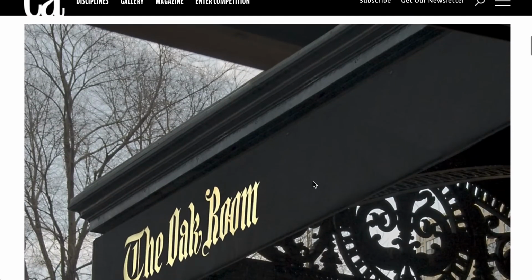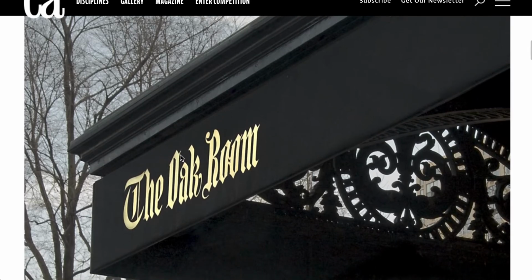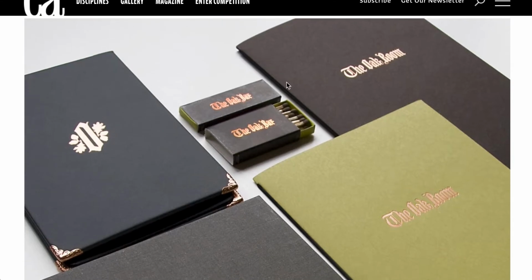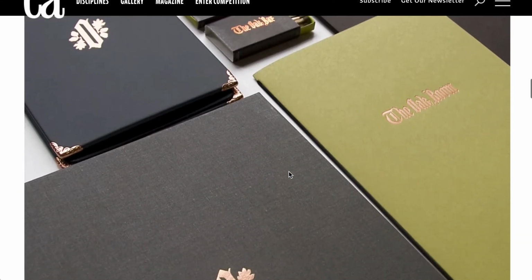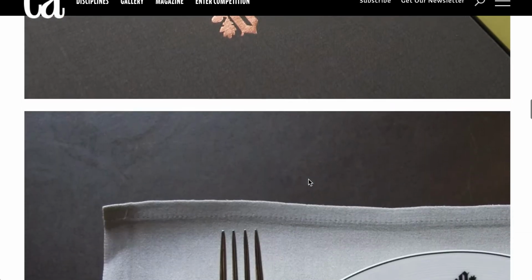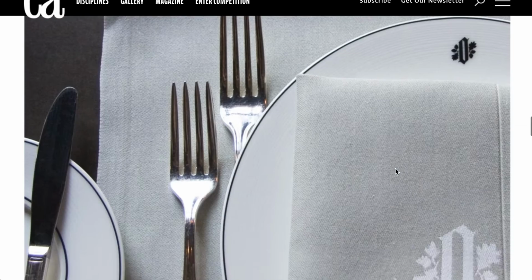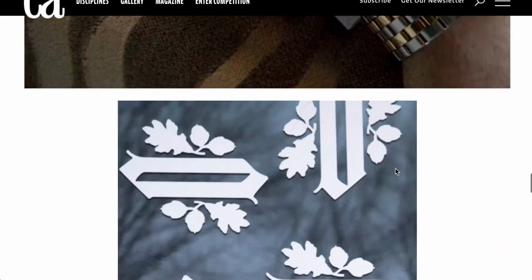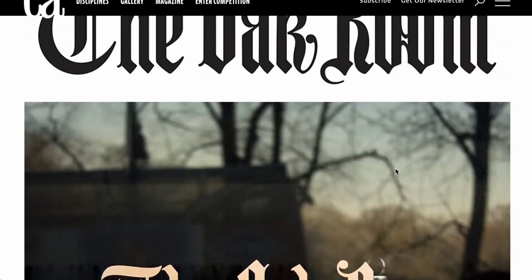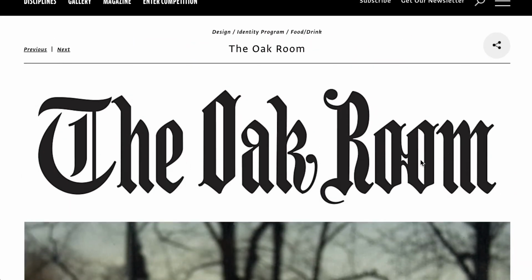This is also an identity system where they show signage on a building. Here's different menus and matchboxes. You can see their logo, a typeset black letter O with little oak acorns and oak leaves. There you can see it applied to a plate and stuff. Okay, I guess, and here's the written out logo.